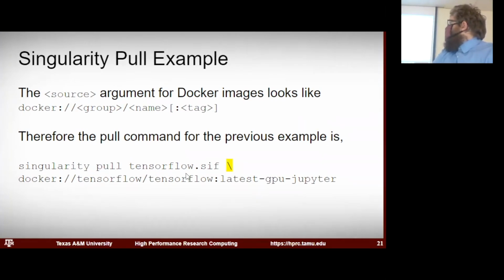In particular, the TensorFlow example I showed you, it would look like this: singularity pull, and then you pick the name of the file. I picked tensorflow.sif. That's not the best name because it doesn't tell you which version you downloaded. But for simplicity, this backslash just means this is all on one line. And this is the bash syntax for treat this as though it was all on one line. So it's tensorflow.sif, space, docker://tensorflow/tensorflow:latest-gpu-jupyter.